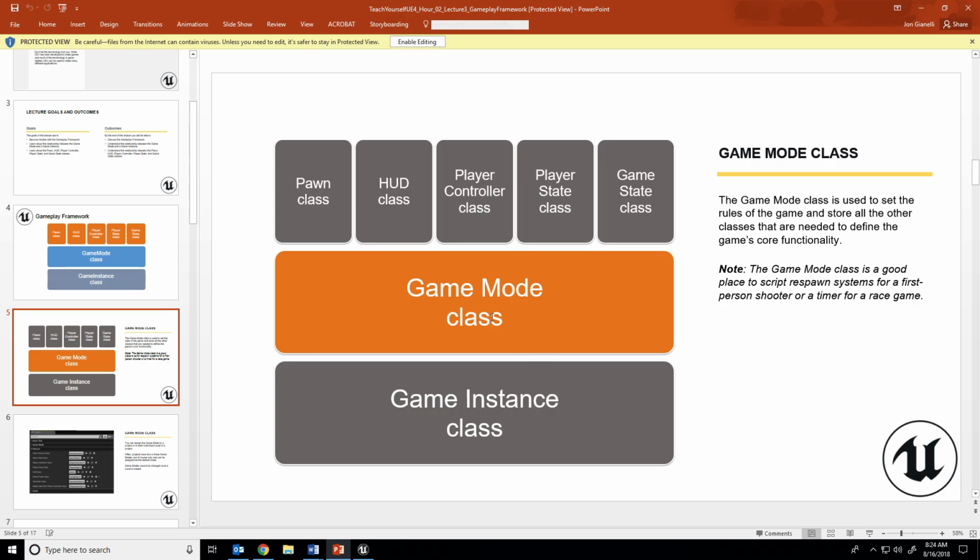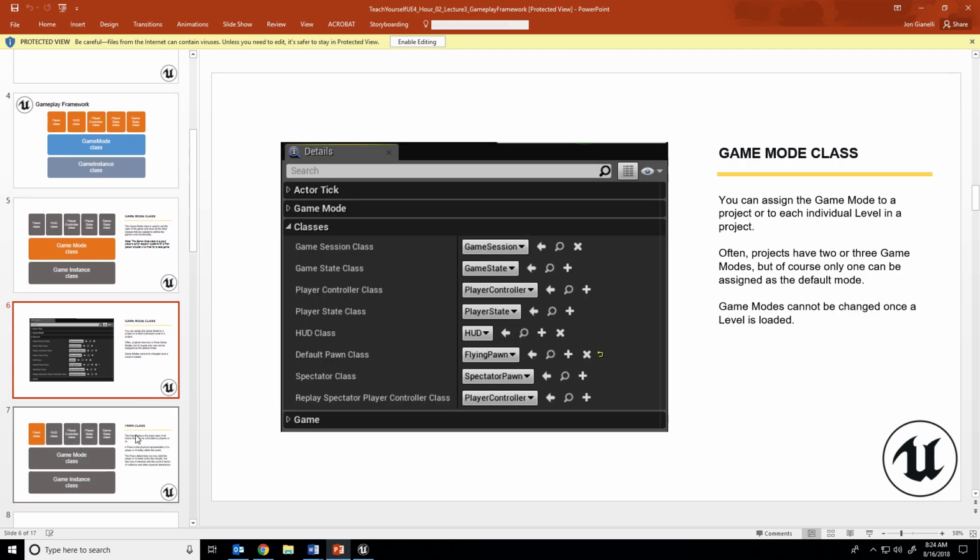The game mode is going to be the rules for that particular level. So maybe it's a capture the flag game mode, or something like a battle royale, that's going to contain all the rules. It's also going to keep track of the win conditions and that sort of thing. How many teams can there be, and that sort of thing.